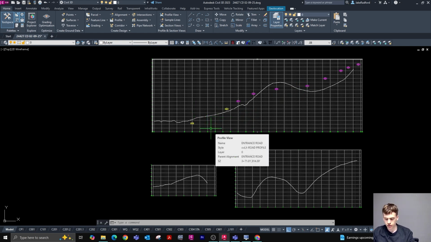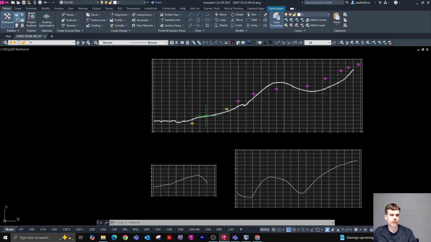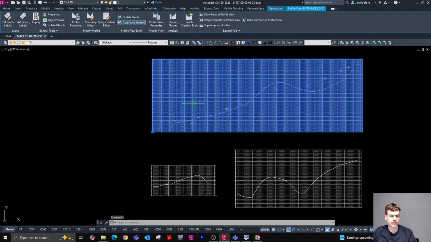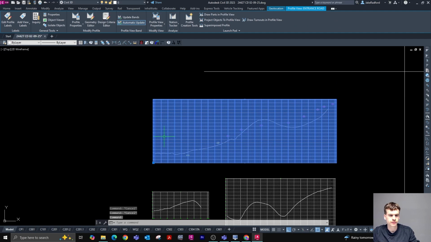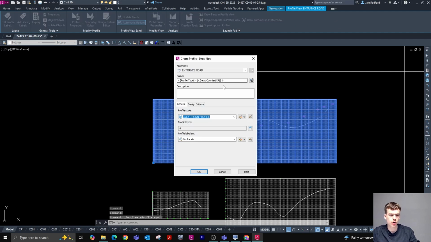We could go ahead and draw our vertical alignment. So what we're going to want to do is click on the profile itself, and then create a new profile. To create a new profile, we're going to need to select our profile view. So we'll go ahead and select our profile view here. Okay, and then we're going to hit profile creation tools, and this is going to open up this create new profile menu. We can go ahead and name our profile.